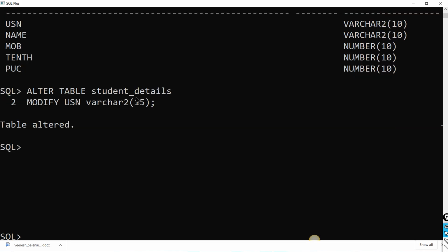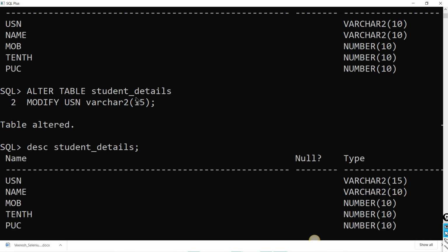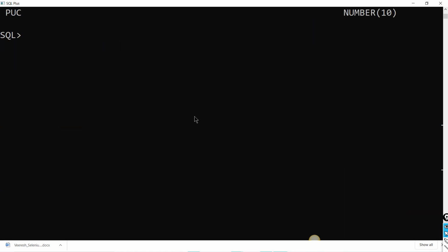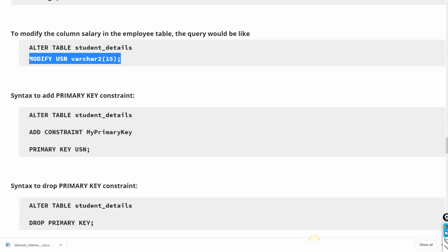Now let us check by describing the table, DESC. So now it is 15. Here it was 10, right? Previously it was 10, now it is 15. So this is how we can use modify: modify space column name space size. You can change the size from 10 to 15.